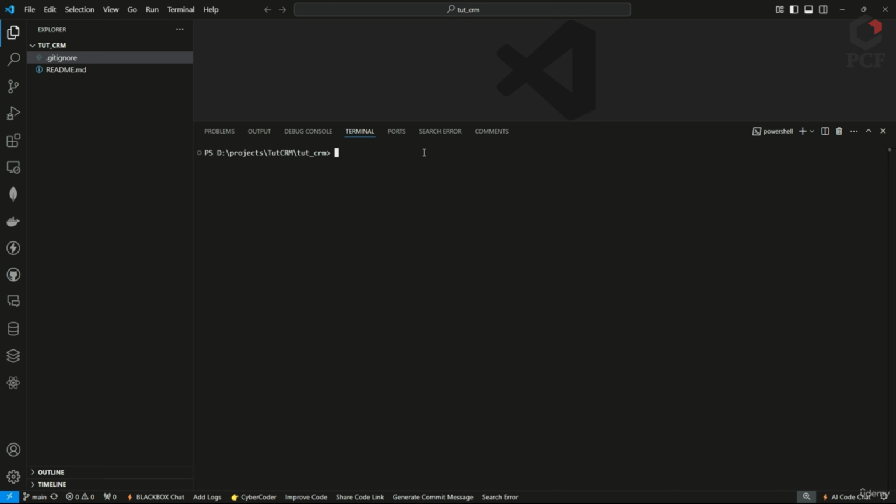I will soon share a tutorial series on complete professional project development using Docker, where you will see how a real-life project is developed nowadays. So to create a virtual environment, type python -m venv env and hit the Enter button. Here I have given env as the name of the virtual environment. You can give any name you want.